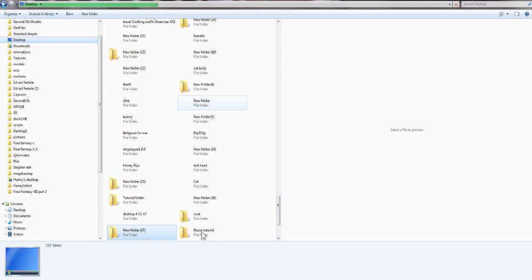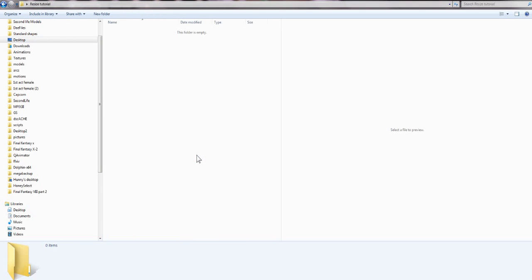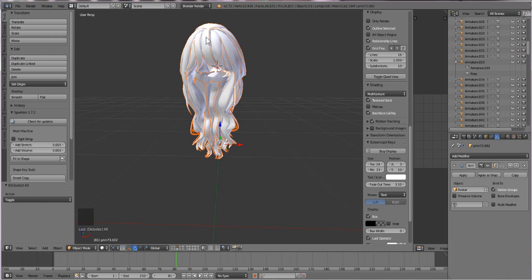I think the reason why my computer's chugging like this is I still got something open. The thing that's downloaded in games. Alright, so hair saved. And that's that.